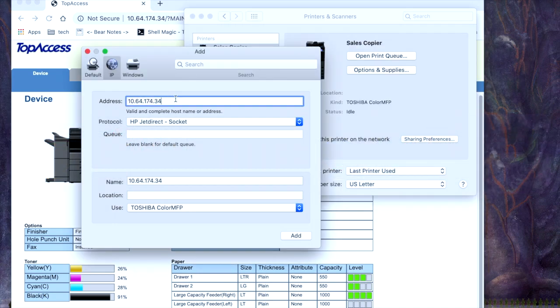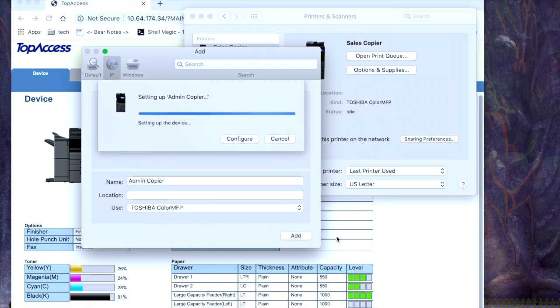So 34, I'm going to name this admin. Yeah, we've got tons of copiers in our office, you can imagine, all for you guys to come in and try it out. Okay, so we've got that set. We're going to hit add.